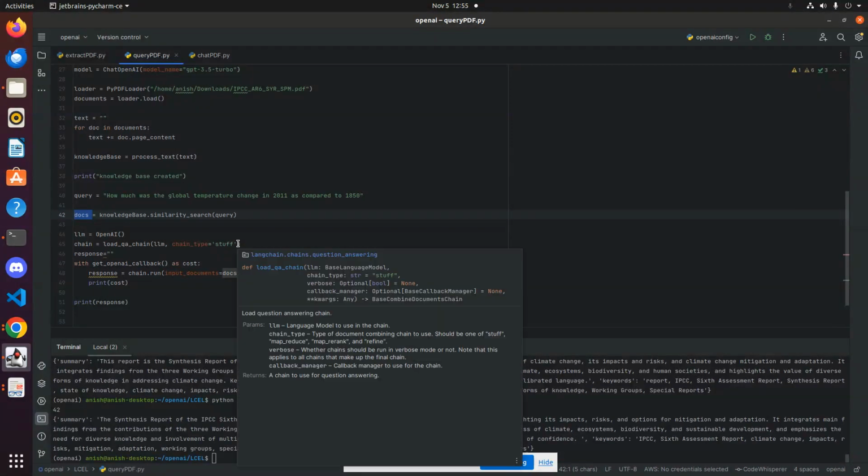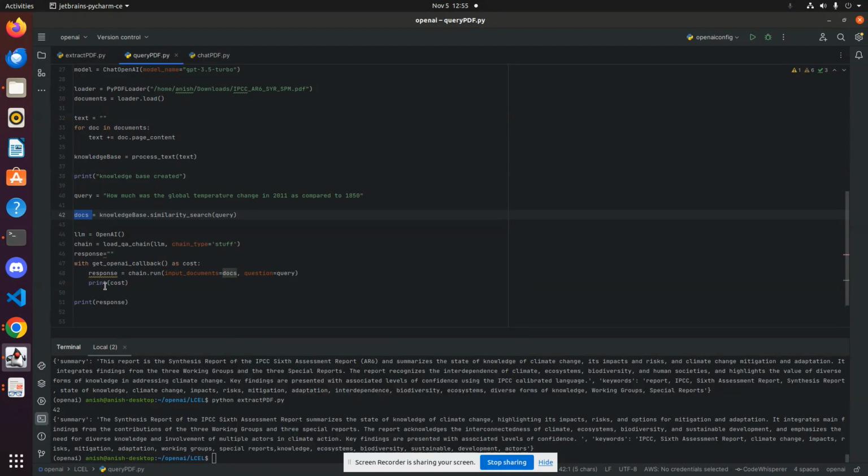We can experiment with different chain types. I haven't done that right now. And then we say chain.run with the input documents as the docs which you got from the vector search and the query as the query. So now we can see the response. This is optional. Here there is a callback to compute the cost as well. And we can see what result OpenAI is giving us based on the results of the vector search. So let's run this.